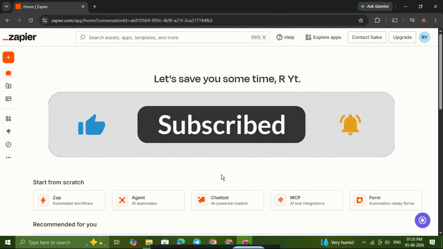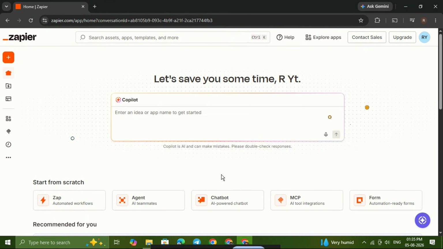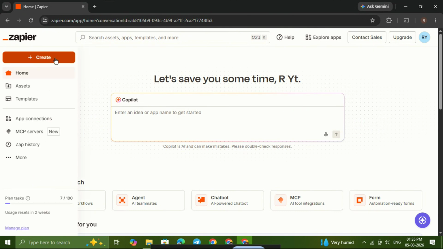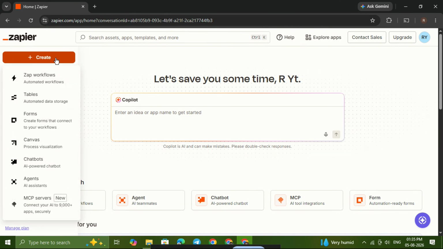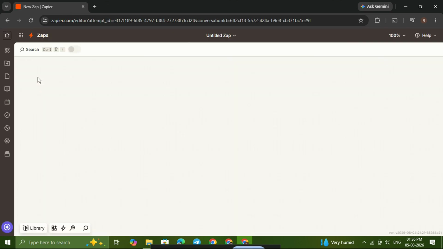First, go to Zapier in your browser and sign in to your account. Once you're inside, look for the Create button. This is where you begin building a new automation. Zapier calls these automations zaps, so when you hear that word, just think of it as your workflow or your automated process. After clicking Create, select Zap Workflows. This opens the area where you can build the full automation step by step.